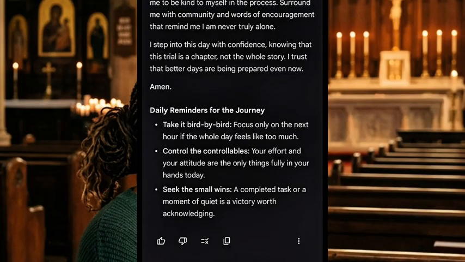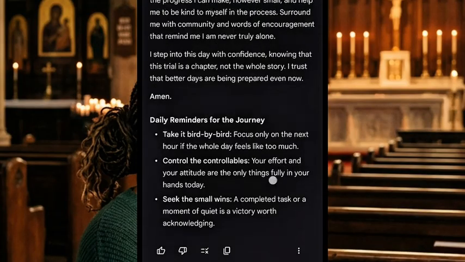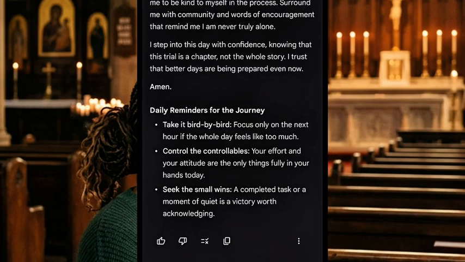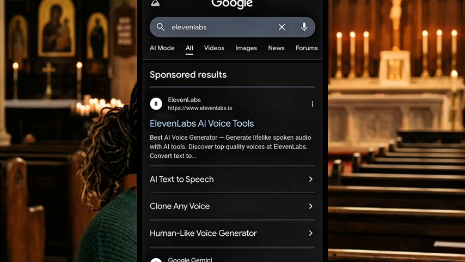Now, after you copy your prayer, the next thing you are going to do is to head over to ElevenLabs. You can go to your browser, your Google Chrome or any browser you are using, and you search for ElevenLabs like this. As you can see, this first one, you tap on it.